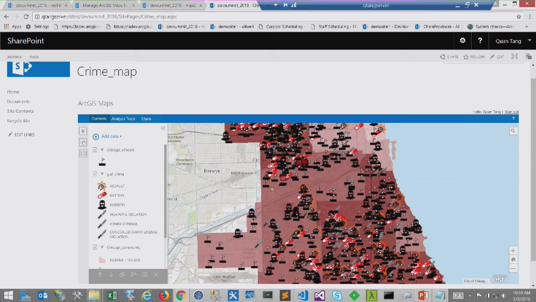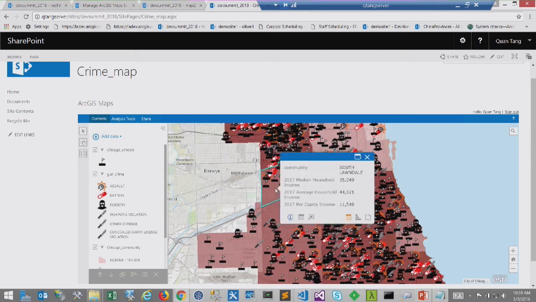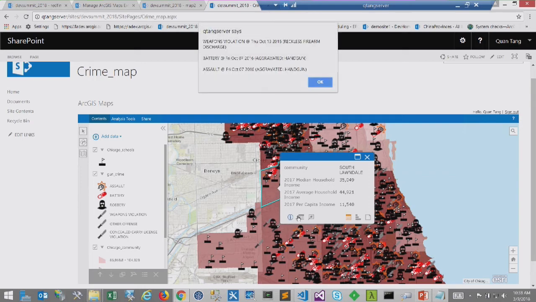And we also have, if you click on the community polygon, this extra tool that will find the most recent 3 crimes in this area. So when I click on this identify icon, I get a pop-up showing the most recent crimes that happened in this area.